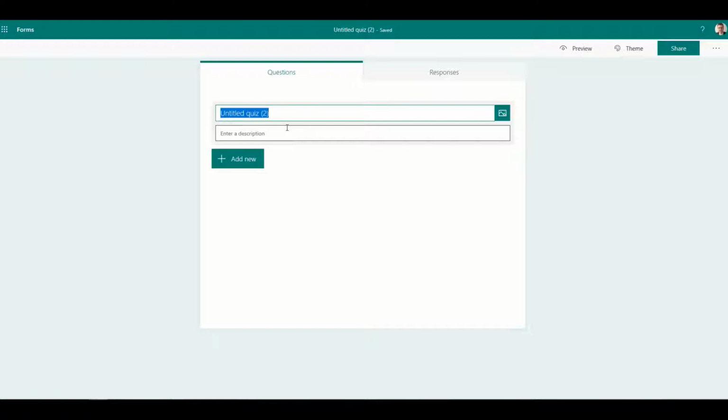I'm going to start by titling my quiz. This is going to be a simple 6 times table quiz. So I put in a title, I can enter a description, I can add a background picture if I so wish.